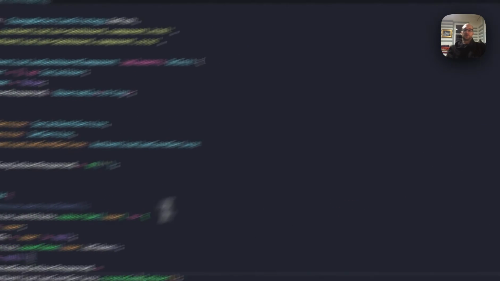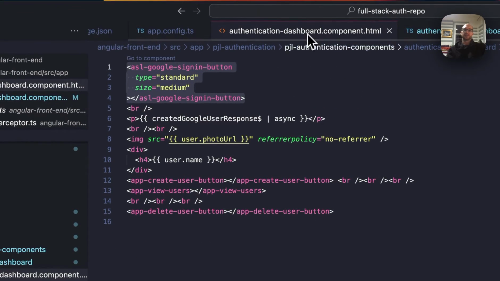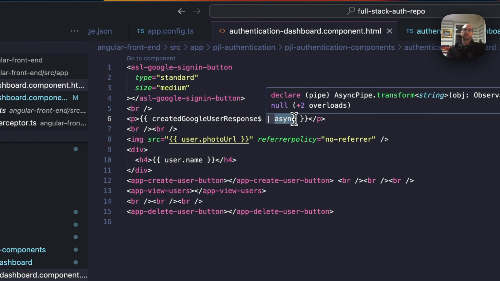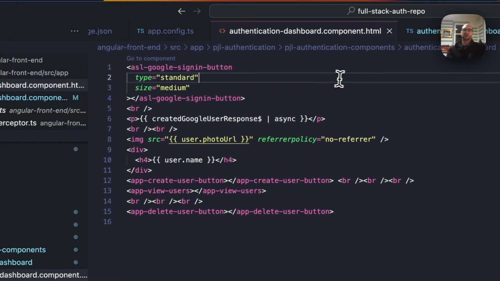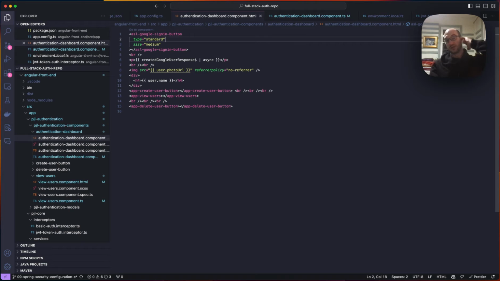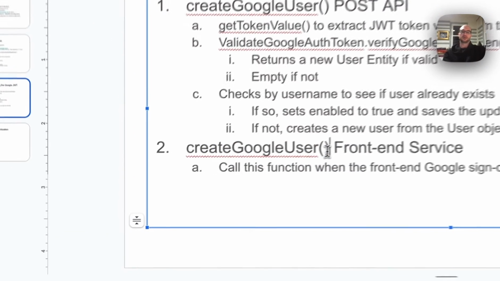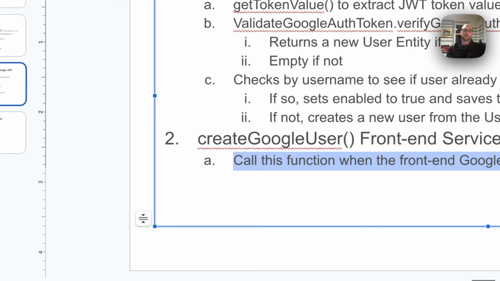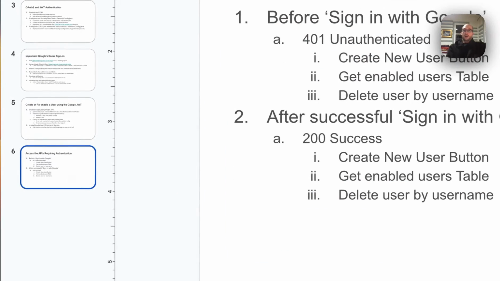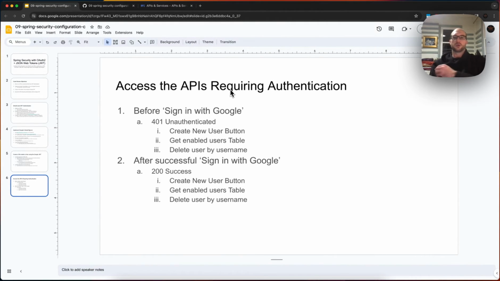Like we do all the time, we set the response equal to an observable of a string, and then we use the async pipe to unpack it here and subscribe and unsubscribe for us, so that when the message comes back, it'll be populated here and it'll tell us what it did. Created a user, it re-enabled a user, or it failed. So you have your back end and then you have your front end, and we made sure that we call this function when the user is not null. And then you are able to access the APIs requiring authentication.